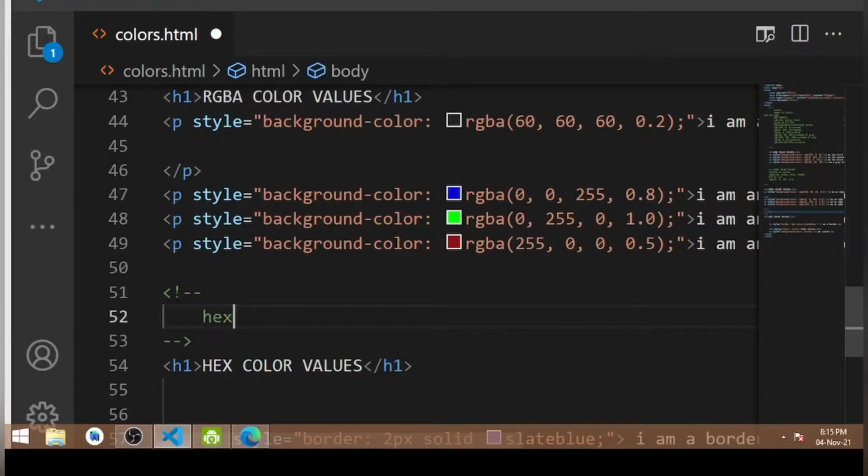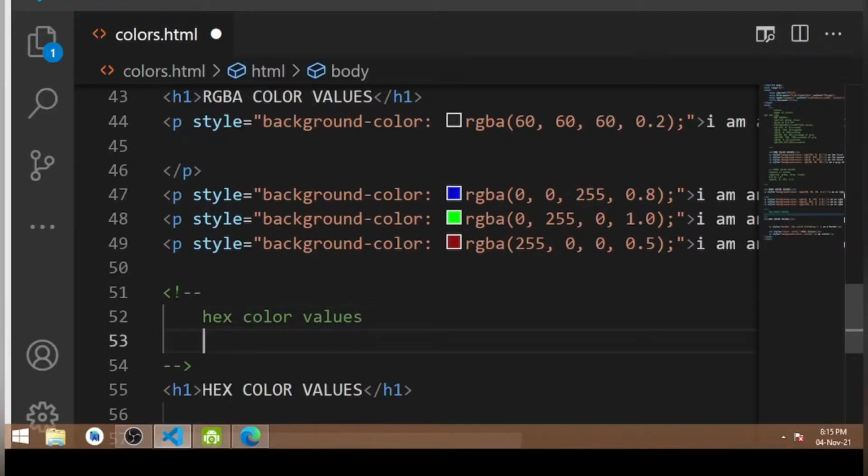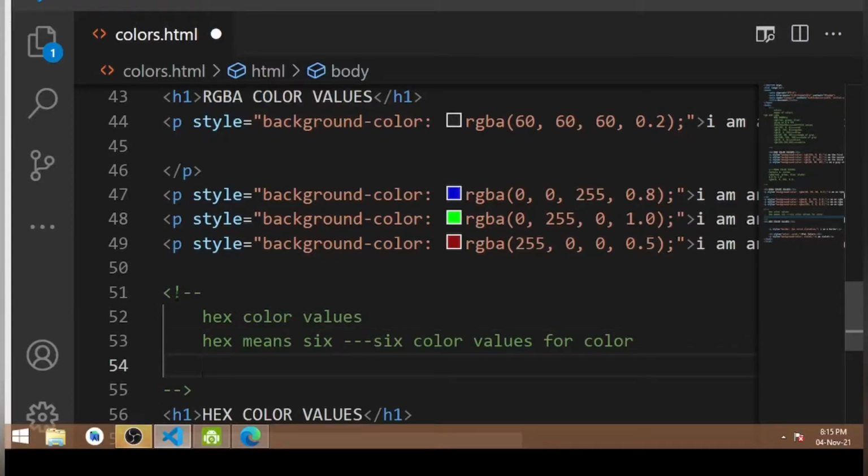So let me call it test color. First of all, hex means 6, that's 6 values for color. You're saying, hey, this thing is going to be very cumbersome. Don't worry, it isn't at all.